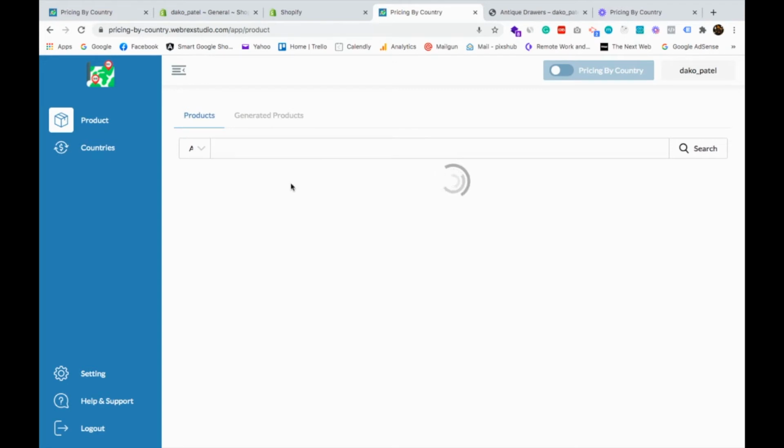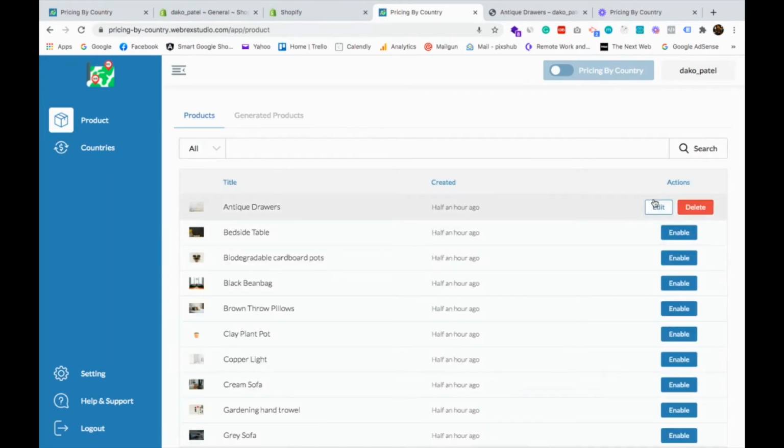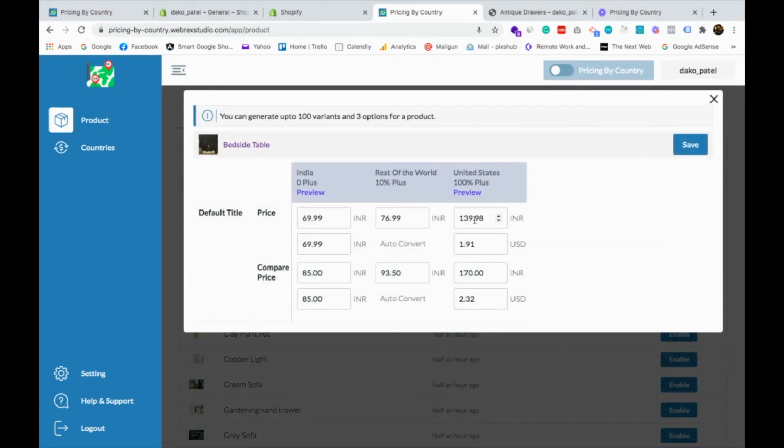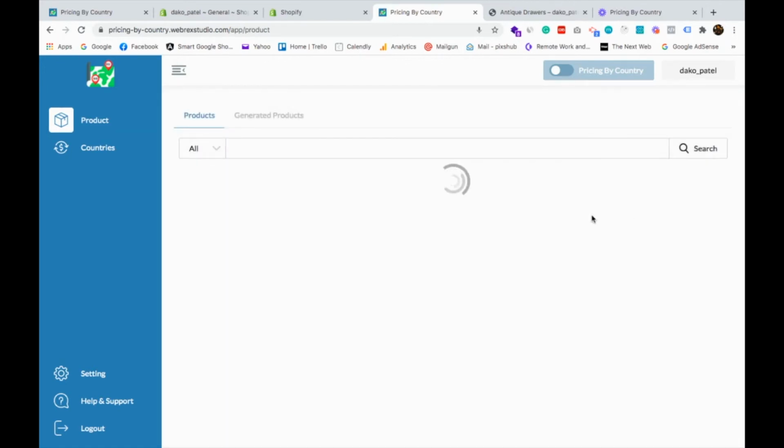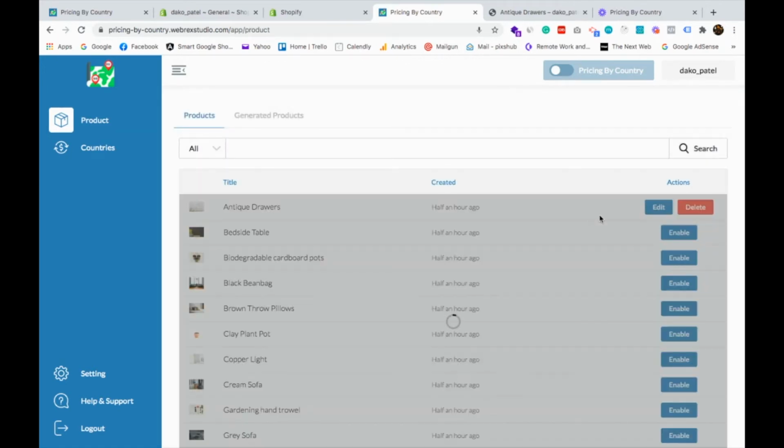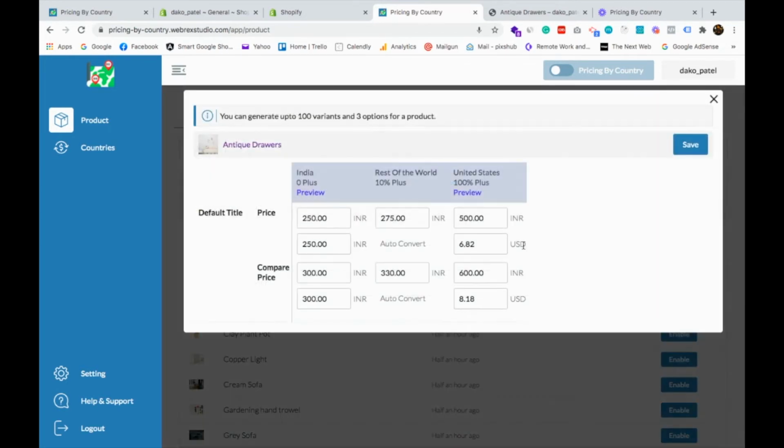Now if you go here and click on enable for any product, I already enabled one product. Let me delete this so you will get an idea. Okay, so let me enable this. You can see here for India we have the 250 price. Rest of the world, it increased 10% of your default currency, and for the United States it increased 100%, so it becomes 500. Okay, so let me save the changes.